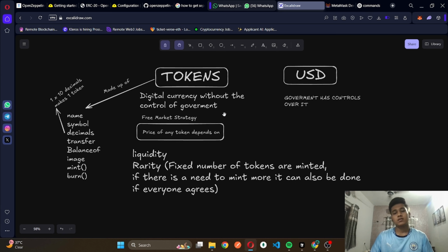And on the other hand, tokens are based on a free market strategy where everyone has a say in deciding the price of the token. So how is the price of the token decided? The price of the token depends upon two major factors, that is liquidity and rarity. Liquidity is the supply and demand, and rarity is the fixed number of tokens which are minted. And more tokens can also be minted if everyone agrees. So this was a brief overview on tokens and how they are different from native currency like USD.